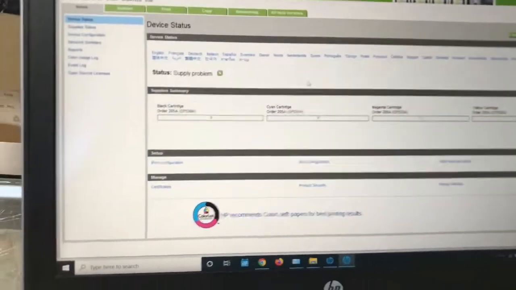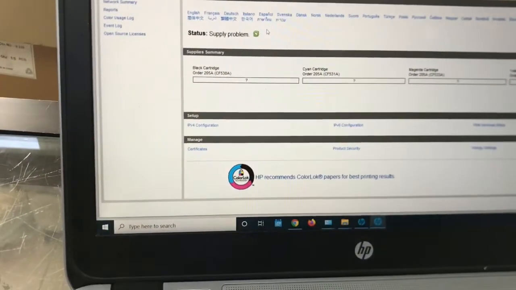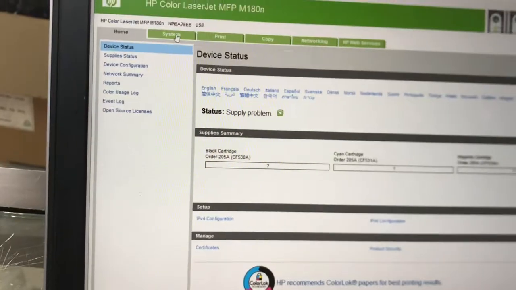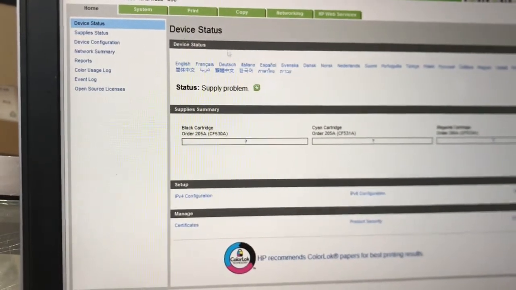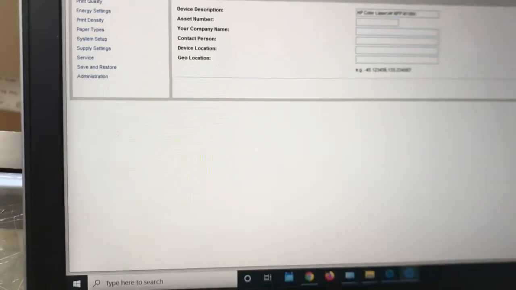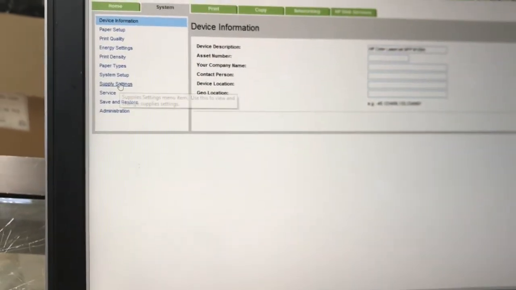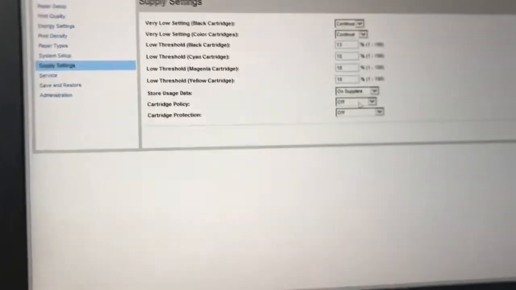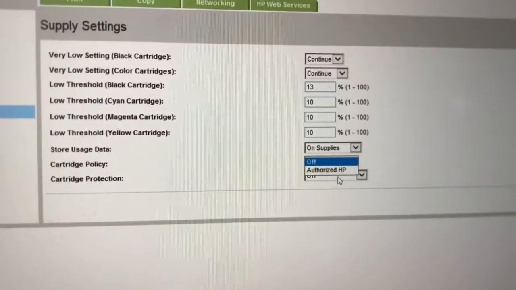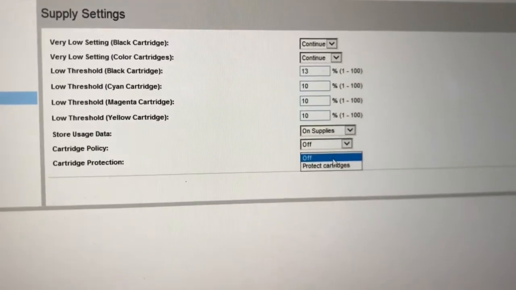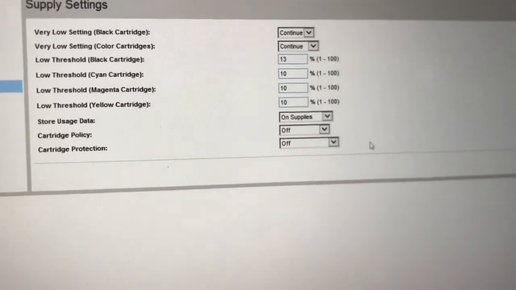The second thing is important. Even after downgrading the firmware, an issue will remain. So you have to go to Systems, then Supply Settings. Cartridge policy should be off, and cartridge protection also should be off. You have to be careful. It should be like this.